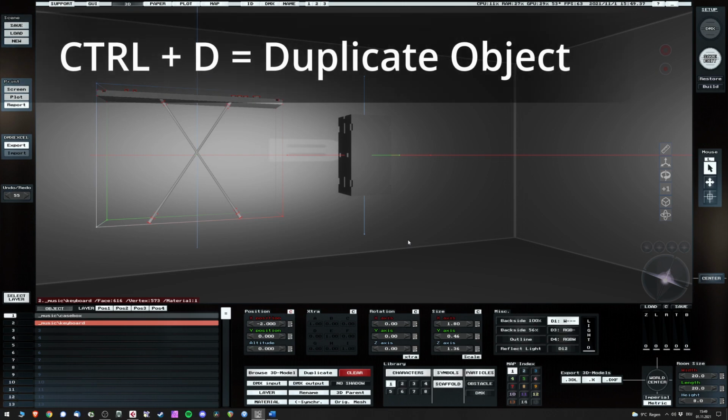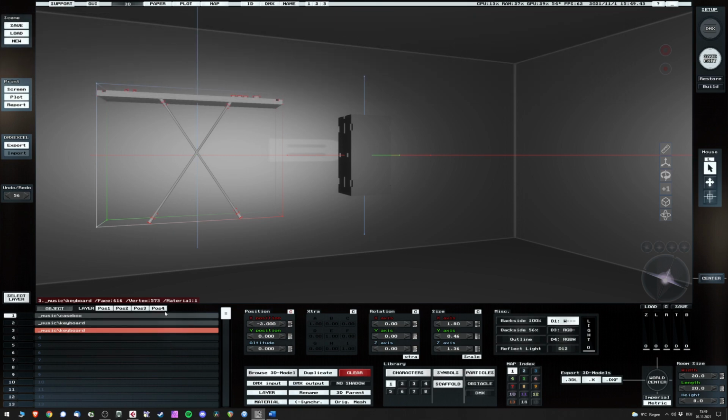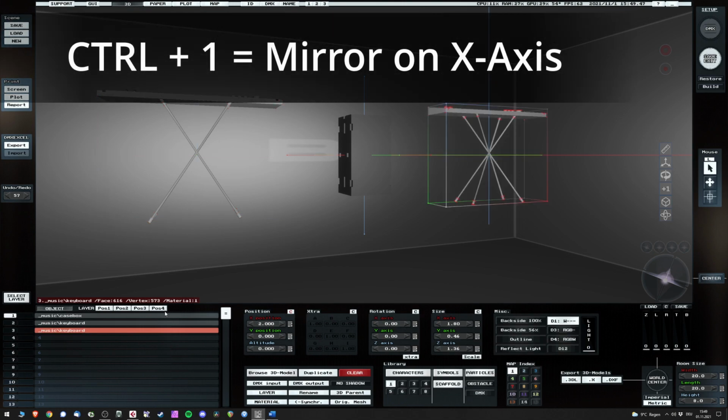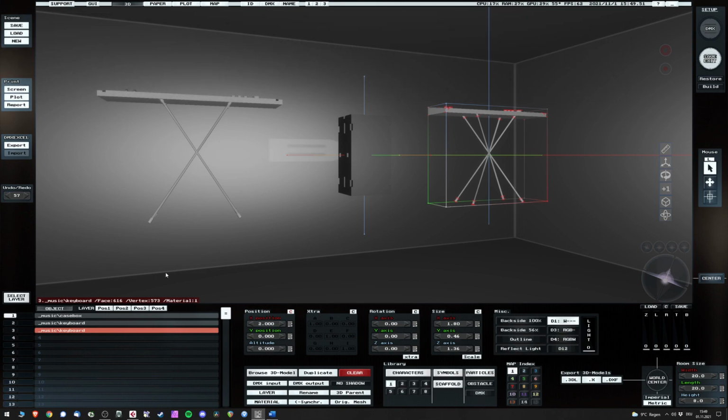The next shortcut is Control and D to copy the object. And after you copied it, you can just hit Control 1 to copy it to the right side on the X-axis.